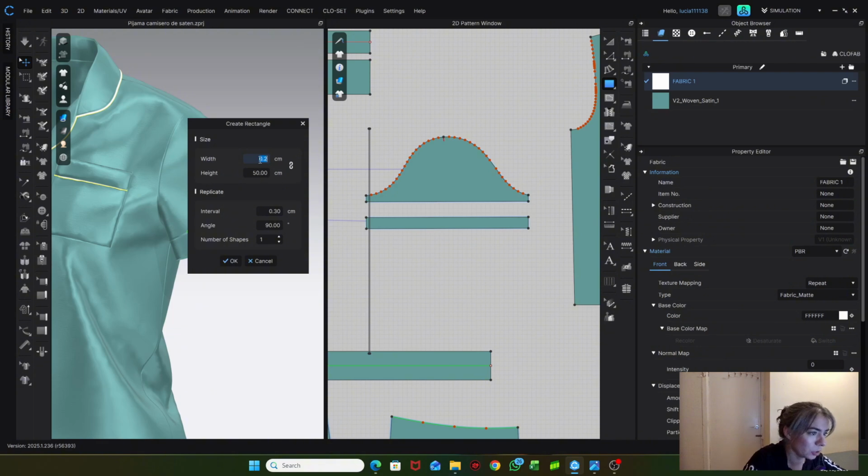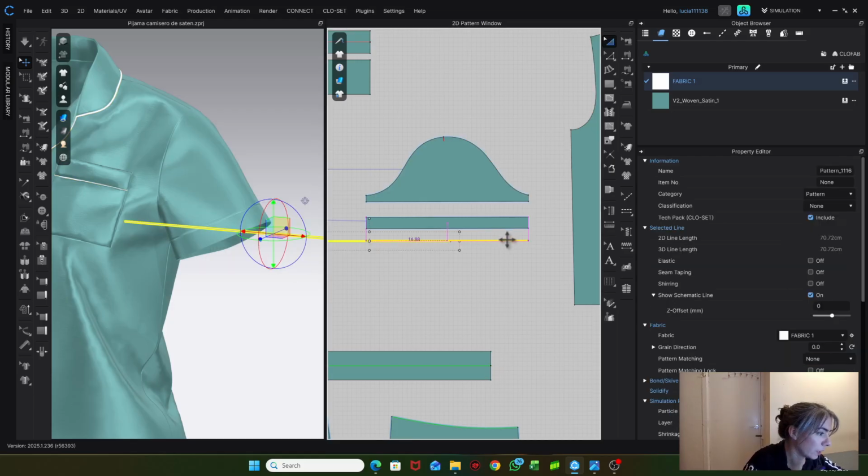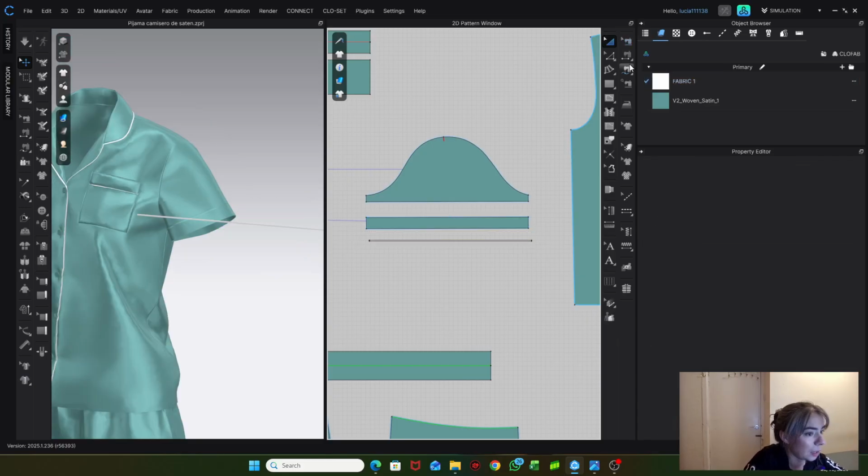Actually, in this case, I'm going to do the opposite. I'm going to say 0.2 here, height, and width 35/16, which is the measure I read before of this line. I'm going to place it here below the sleeve so that you can see exactly the same width. And next, I'm going to sew it.